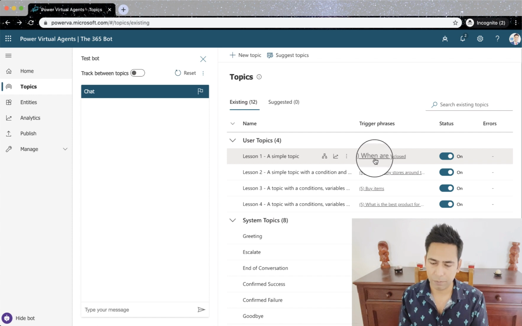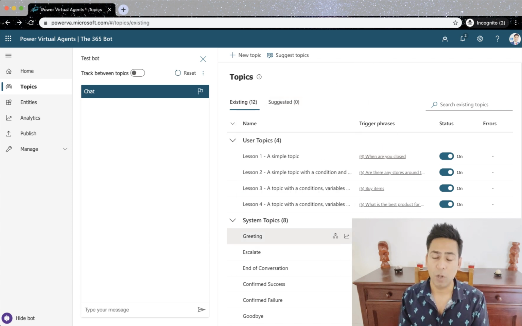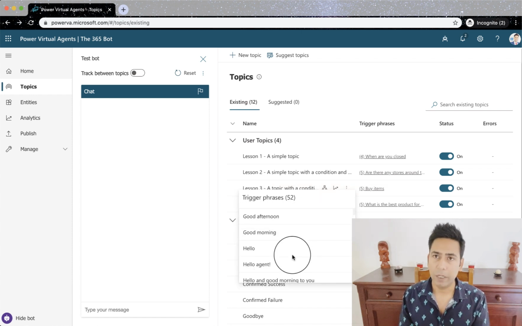One of the best part here on the list itself is you can click to see your trigger phrases. So you can see the number at the front of it, and if I click here, I can see the trigger phrases, right? Similarly, in the system topics as well, I can click here and see the trigger phrases. We will talk about trigger phrases in a bit when we are trying to create a new topic.